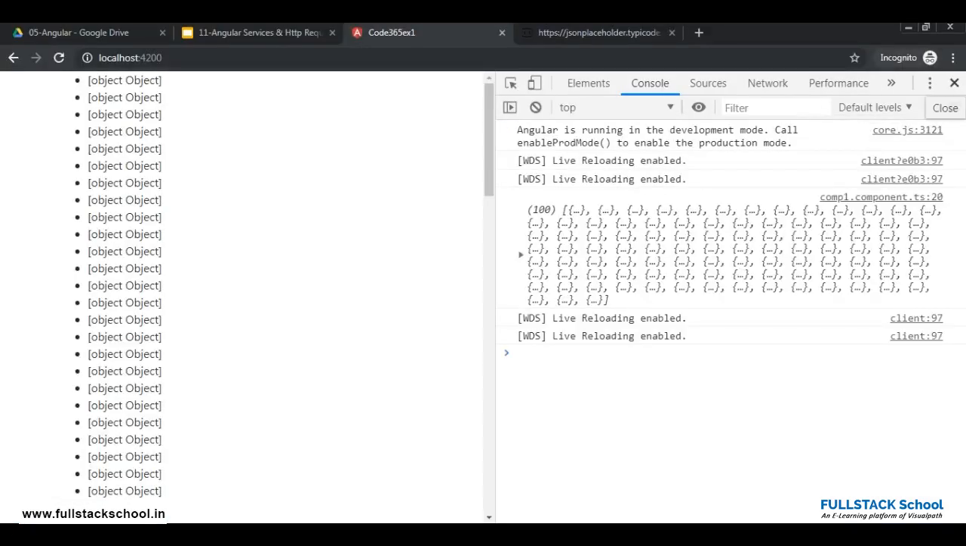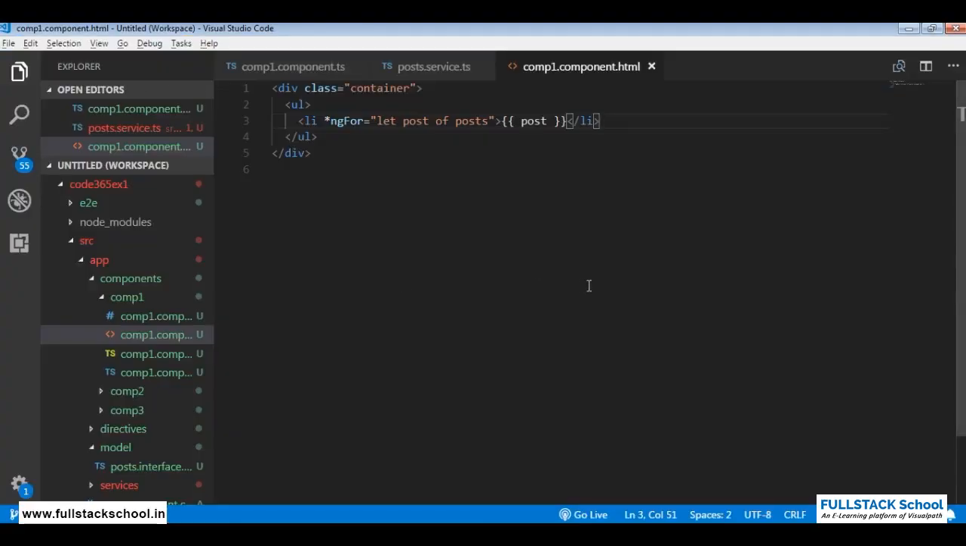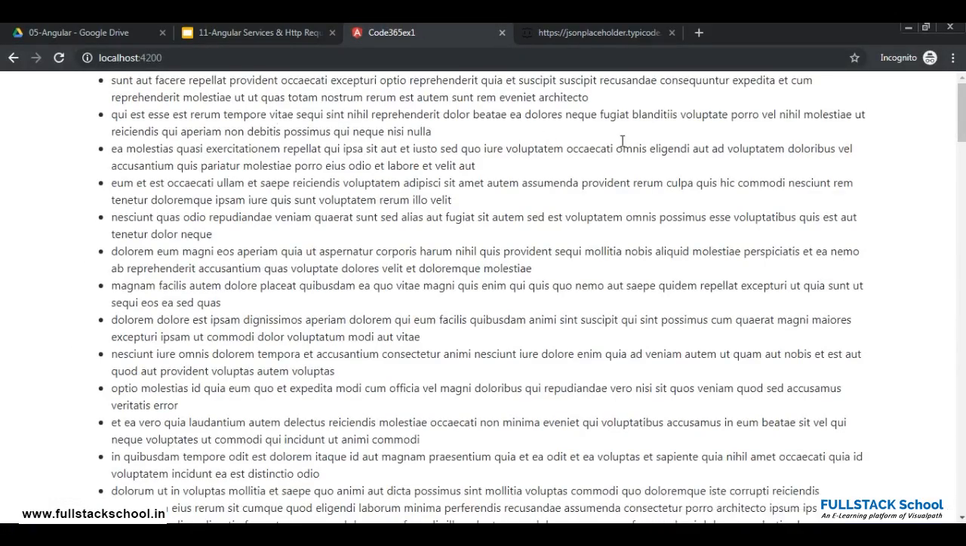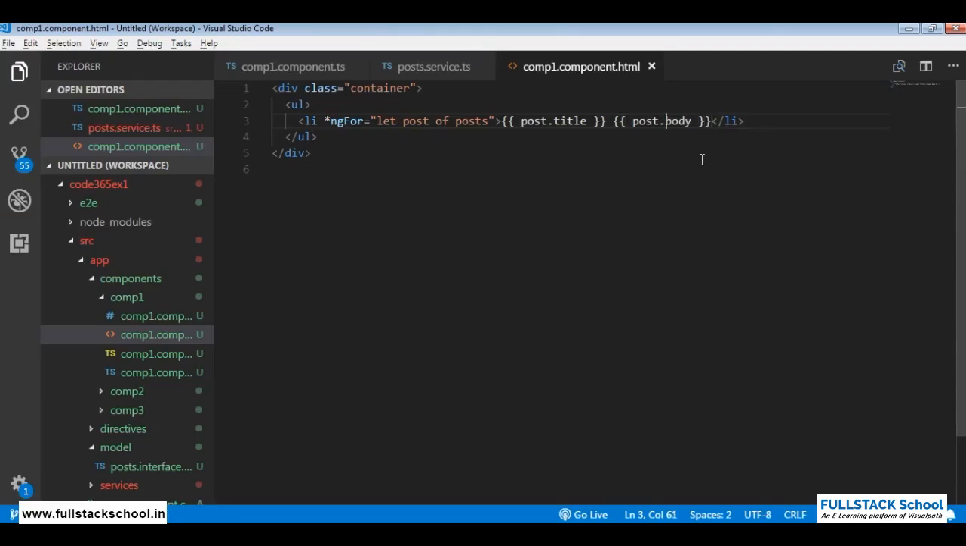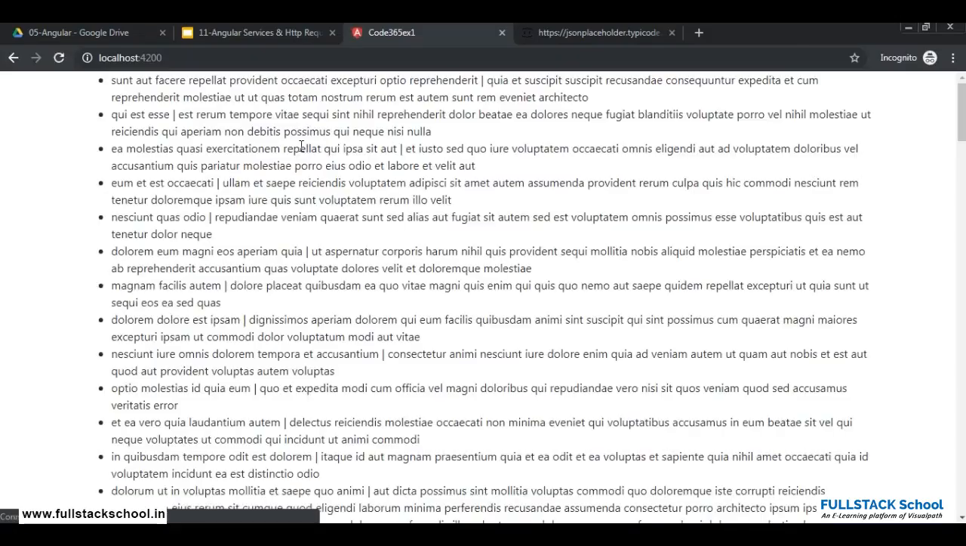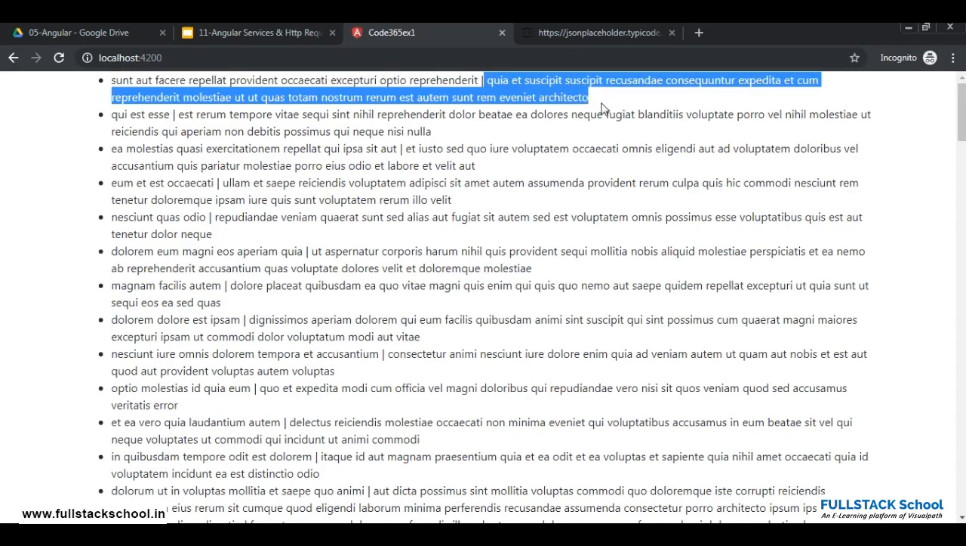So it is an object, and in this I have the type, like title, and again I do post dot body. Now save it, and you see all coming together. I can have it something like this to differentiate. So you see this is one thing and this is the rest of the thing.